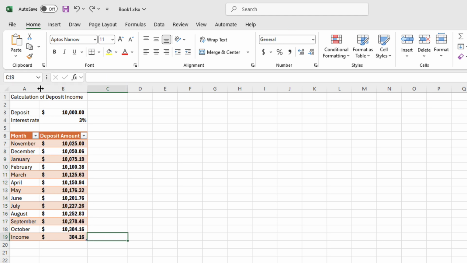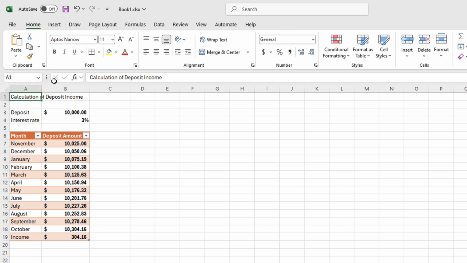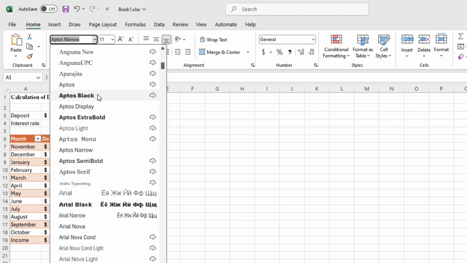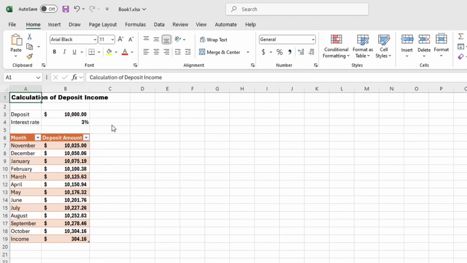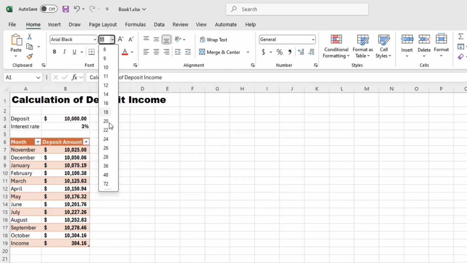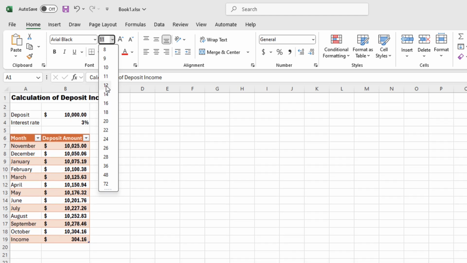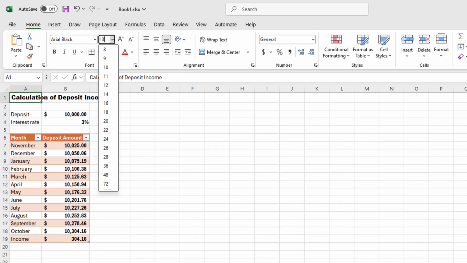Next, let's work on a header of the table in cell A1. We can choose a different font for it, and then adjust the size. This can be done by selecting a value from the drop-down list, or if the desired size is not available, you can manually enter it, and press Enter.